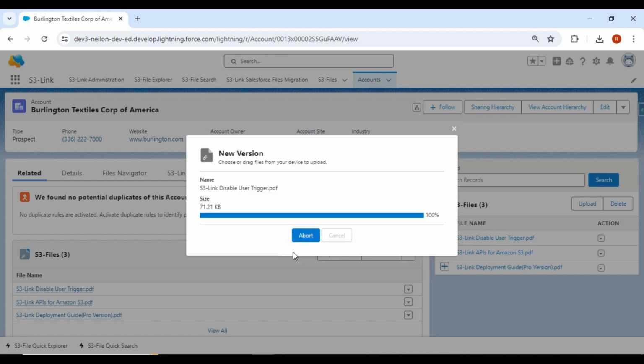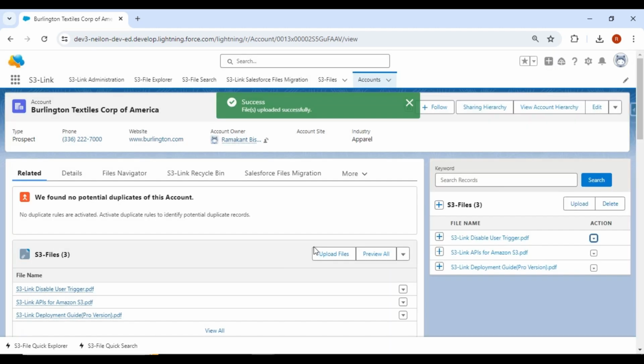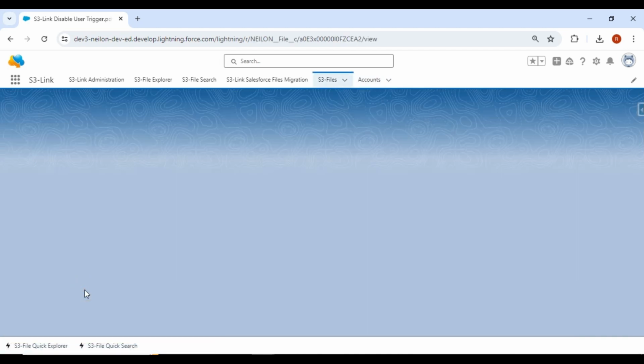This will upload the selected file as a new version of the S3 file. If the upload process is ongoing and you want to cancel it, click Abort. Once the file version is uploaded, you can download or preview it by opening the S3 file record. Click on File Name in S3 Files list for which new version is uploaded.